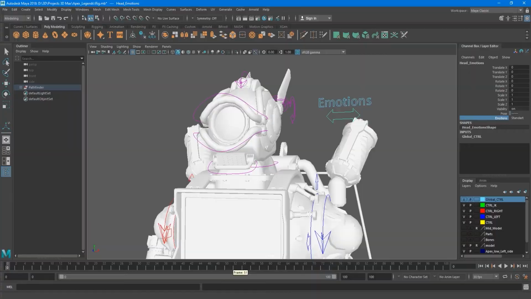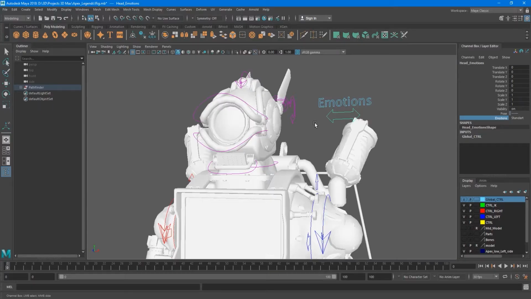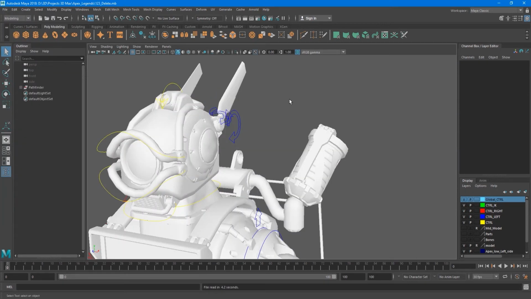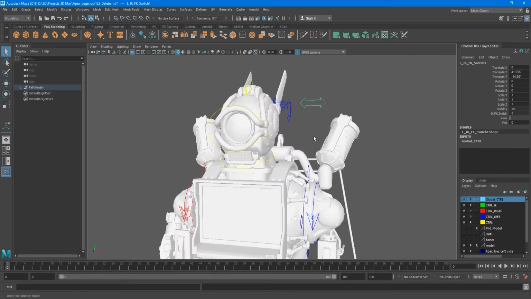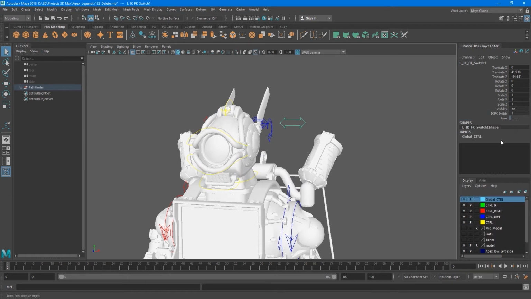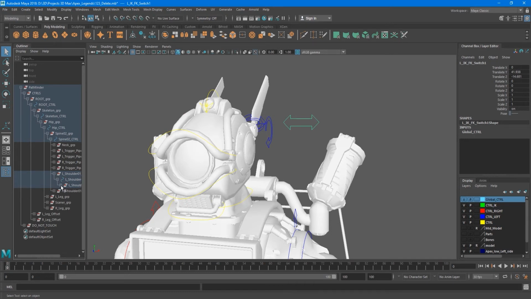And as a reference I took the idea from emotions of dogs and wolves, something like this. And let's actually start. At first I want to duplicate these arrows, drag them right here. I want to hide this value and this, and I want to find these arrows in my hierarchy. Yeah, right here.